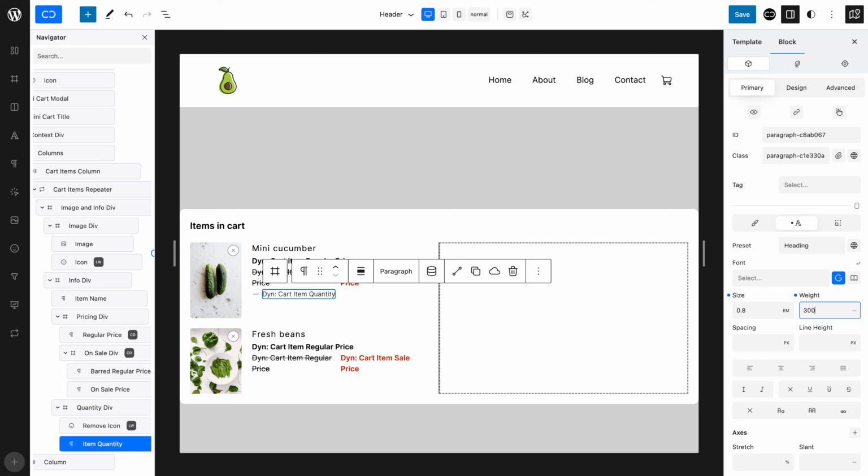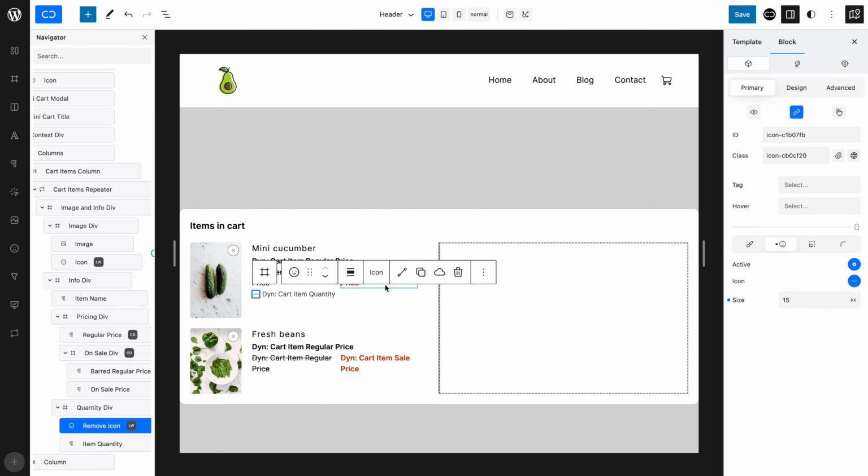To save time and have the same styles, let's link it to our Remove icon. Selecting the Remove icon, toggle on Link Copied Block and copy using keyboard shortcuts. Select the Quantity div and paste using keyboard shortcuts. Select a plus icon. As you will see, the styles have been automatically applied.